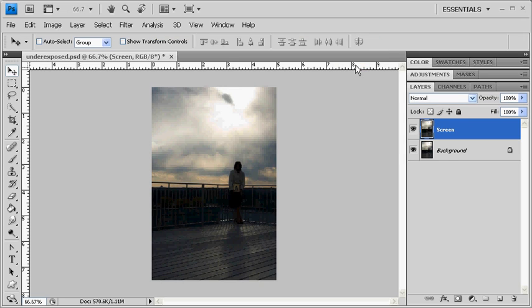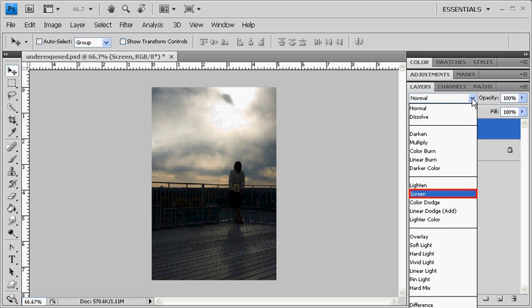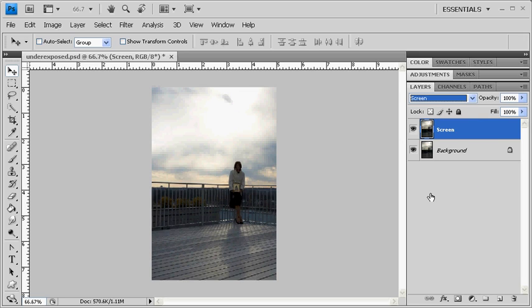Now with the Screen layer selected, select the Blend Mode arrow. Then select the Screen Blend Mode. As you can see, the underexposed image has already started to lighten, but not enough.